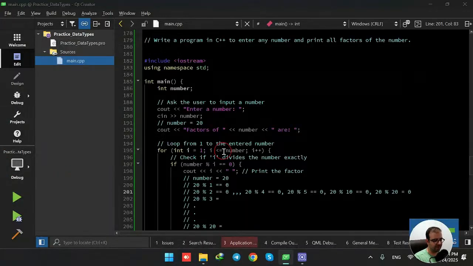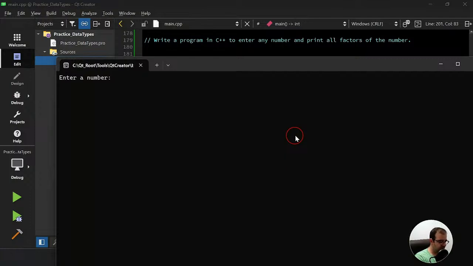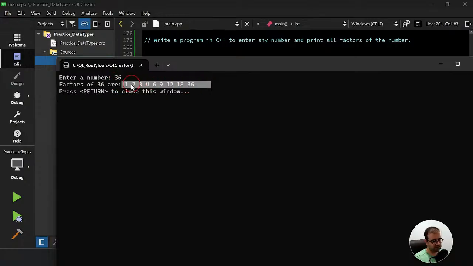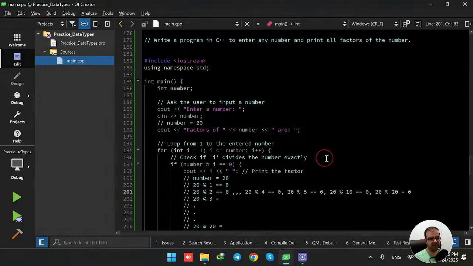If I type another number, for example, 36, we see that 36 has these many factors. It means that if 36 is divided by 1, the remainder equals 0. If 36 is divided by 2, the remainder of this division will be 0. If 36 is divided by 12, the remainder of this division will be equal to 0. This is how we can find the factors of any number in C++.